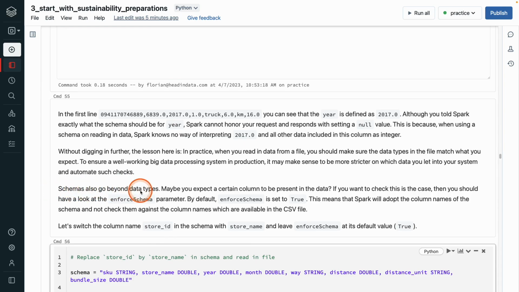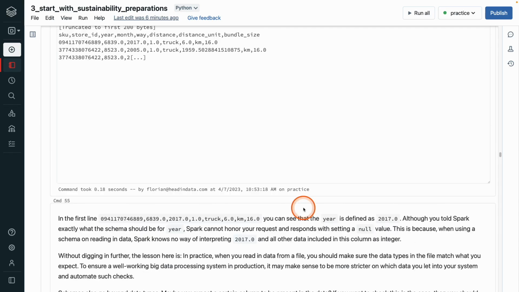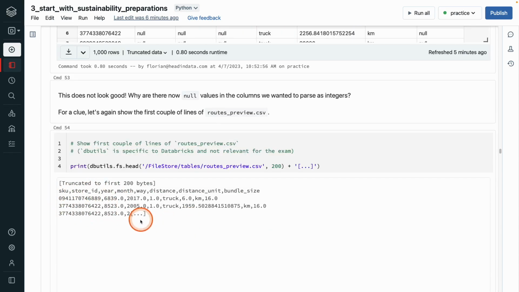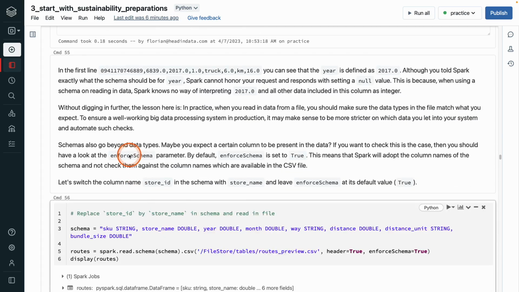Schemas also go beyond data types. Maybe you expect a certain column to be present in the data, and if you want to check that this is the case, then you should have a look at the enforce schema parameter. Because by default, enforce schema is set to true, and this means that Spark will adopt the column names of the schema. It will just use what's in the schema and not check them against the column names which are available in the CSV file. So the column names here: SKU, store ID, and so on and so forth.